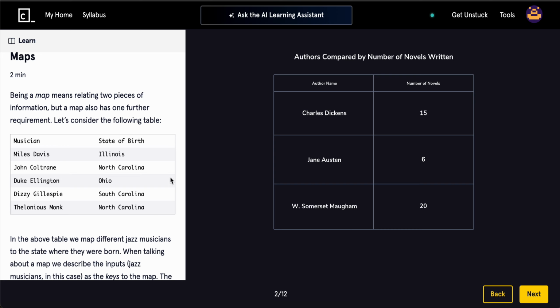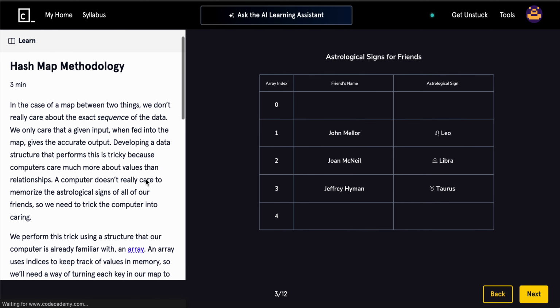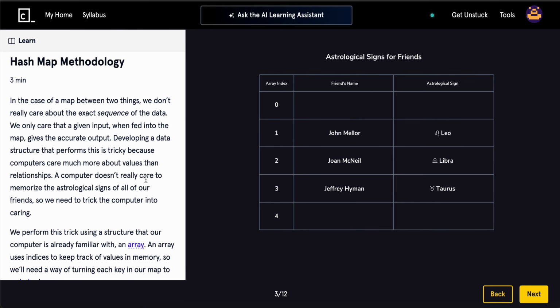Like this wouldn't work at all. So that's why you can't ever make these the keys. These are always the values. The keys have to be distinct. They all have to be different. Okay, so moving on. So, hash map methodology.